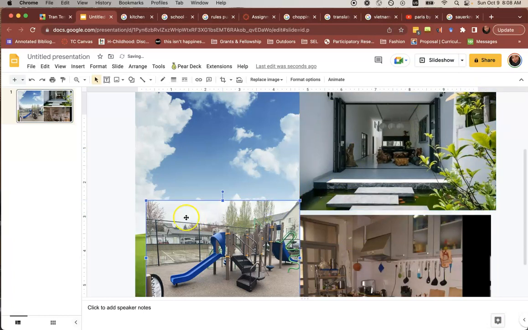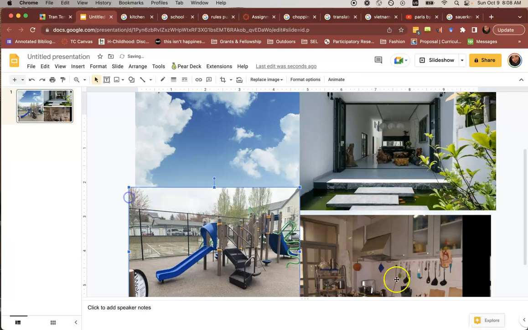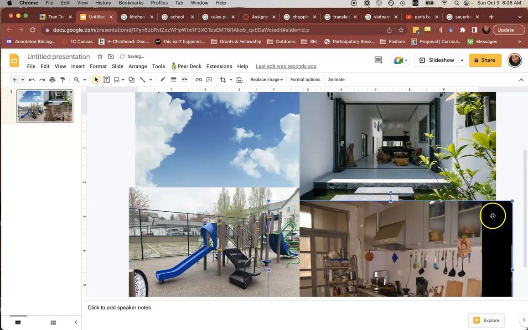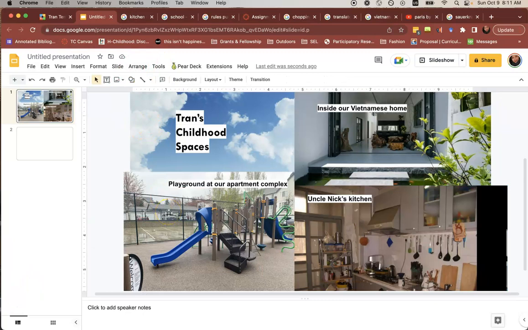So these are the 3 spaces that I'm going to use. And actually, I think I might label these. So I'm going to pause this for now. Okay, I have put labels in all of these images. So the whole map is called Trans Childhood Spaces. One of the spaces inside our Vietnamese home.